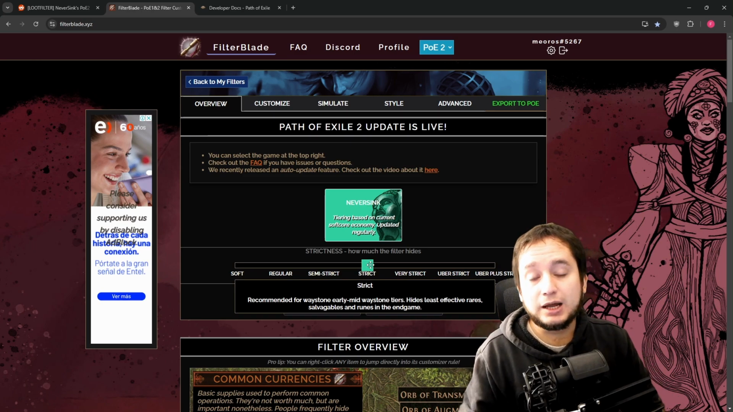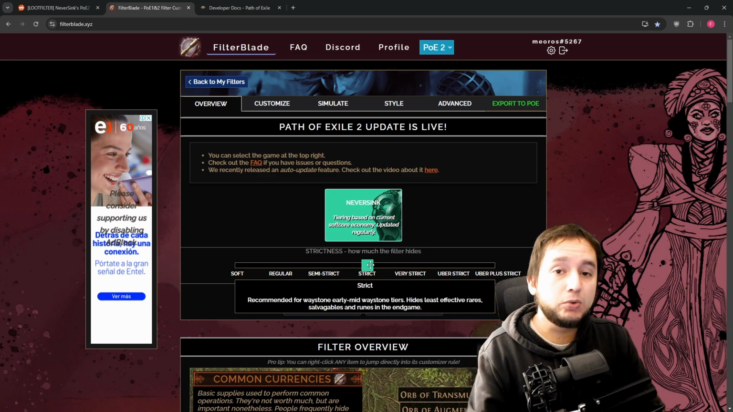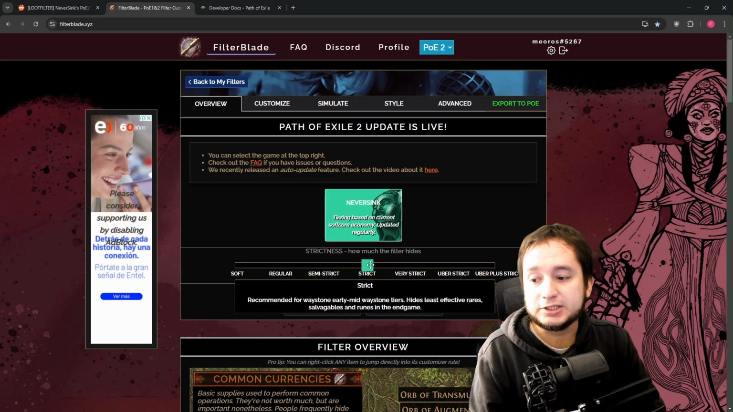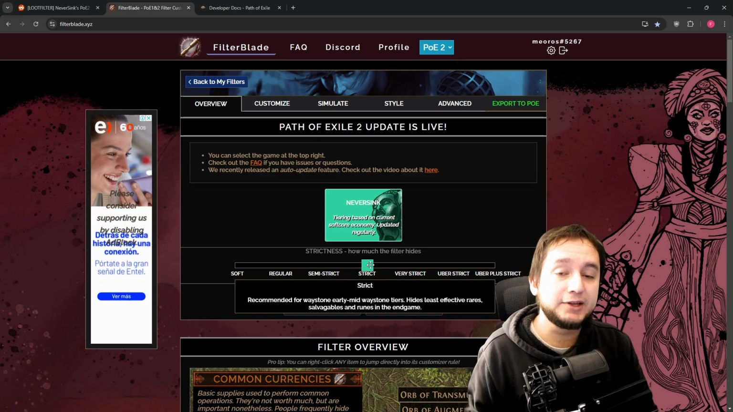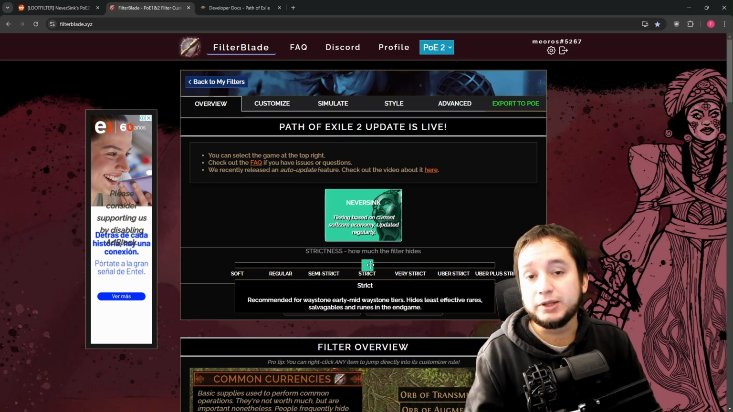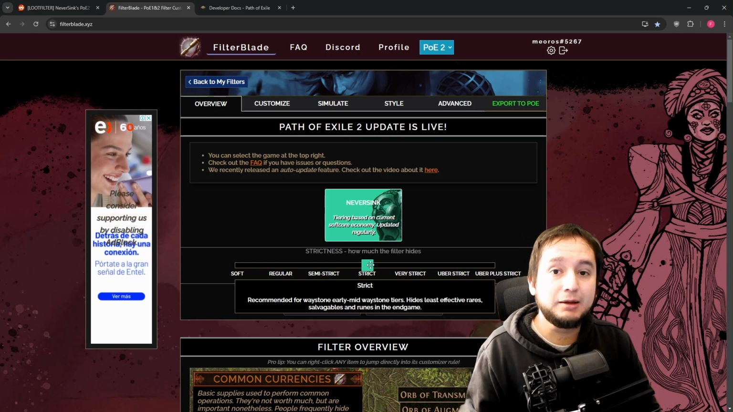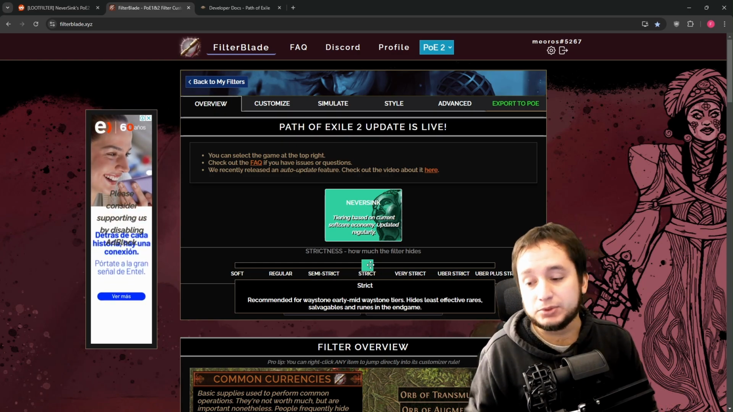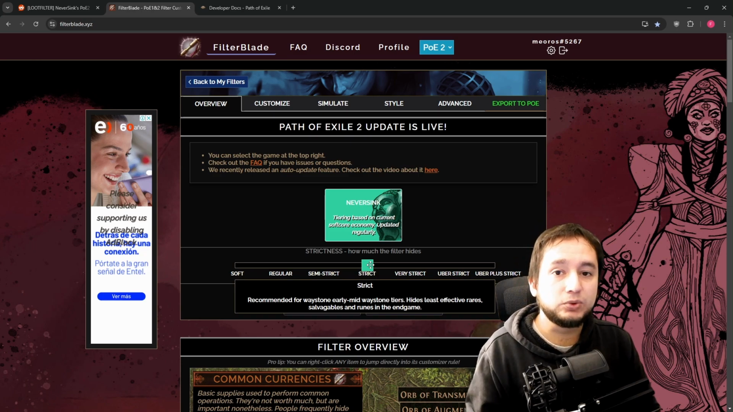And this will also hide rares that are from lower tier bases. For example, the ones you get in the campaign, like the advanced ones and the ones with no prefix that have very low base attributes. So this is very helpful to hide junk that is not worth picking up or even identifying.